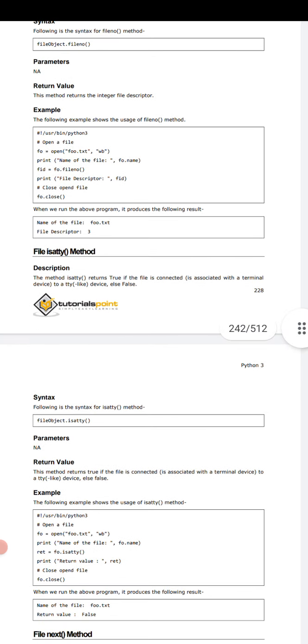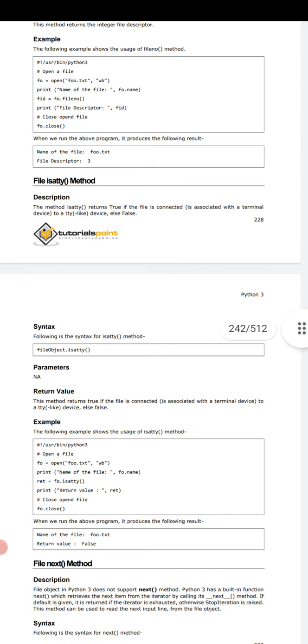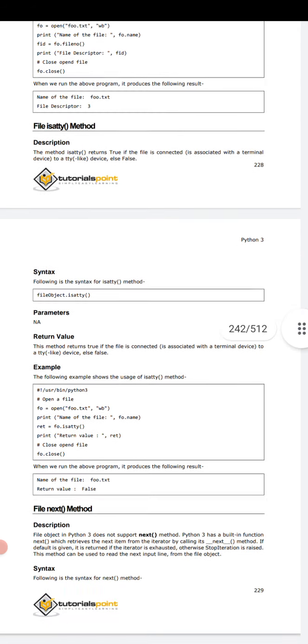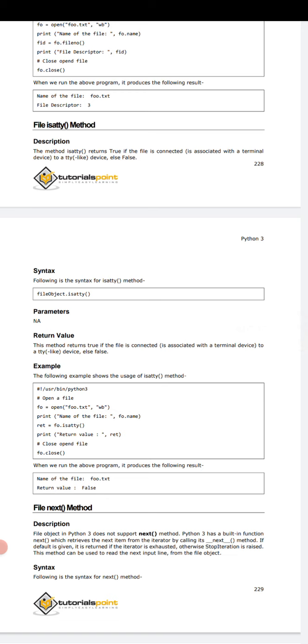The file isatty method. The isatty method returns true if the file is connected or associated with a terminal device like device, else false. The syntax is fileobject.isatty(), and it returns a value. The method returns true if the file is connected and associated with a terminal device, like a tty device, else false.